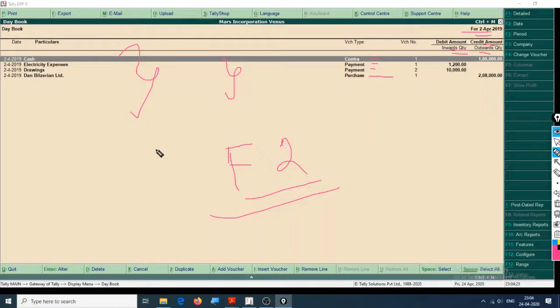But suppose in an organization like Amazon Incorporation, there are hundreds and thousands of entries in a day. That is why a day book is important, and this is how it is analyzed.